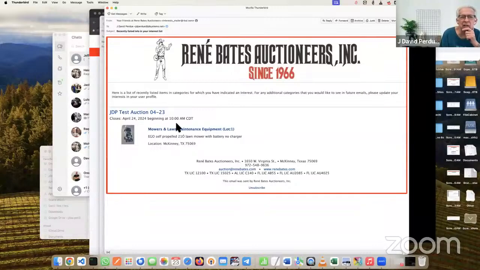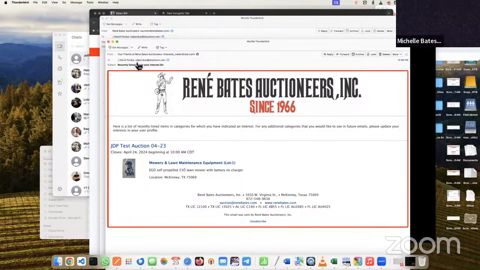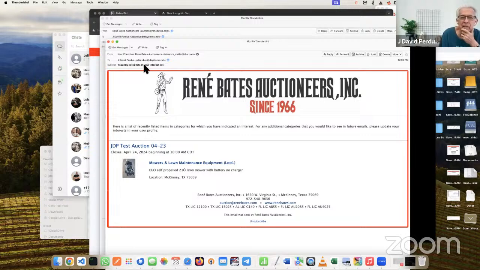And I have a mail from, let's see. And this is all configurable. It's from your friends at Renee Bates Auctioneers. It has the person's name, of course, and their email address and a subject. Now, you can configure all this stuff up here.